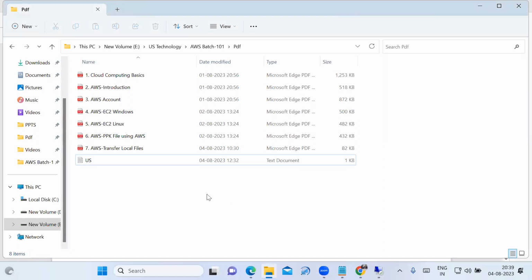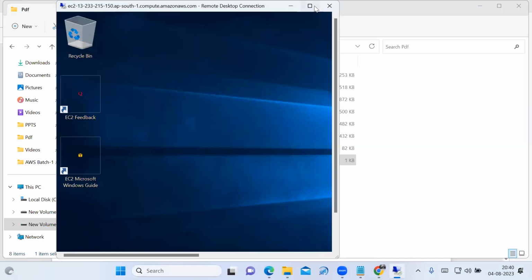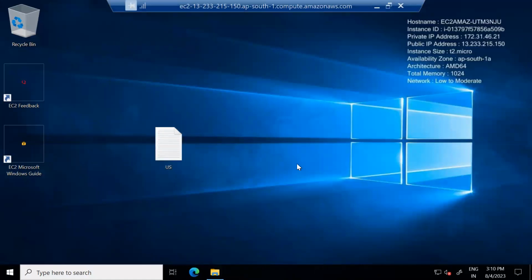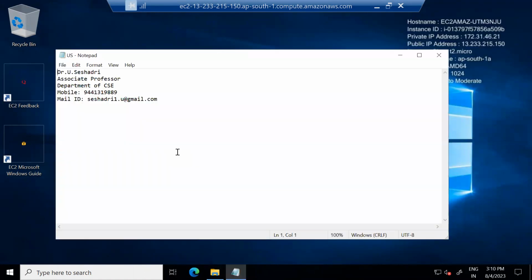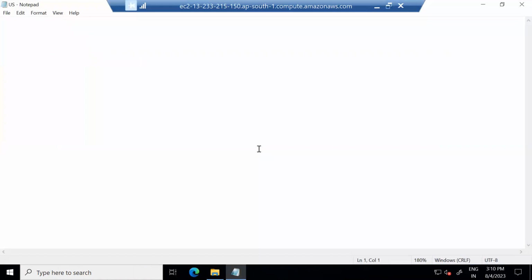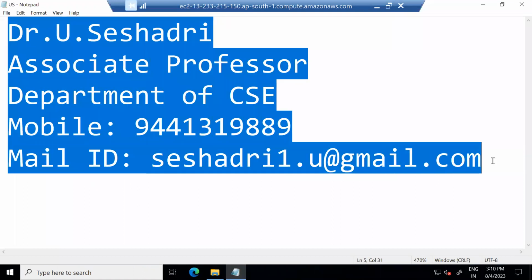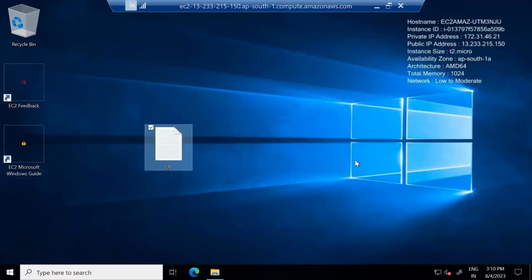Whichever file in your system you want to transfer, right click on it and copy it, then go to the launched Windows server. Where you want to paste it, simply right click and paste it. I transferred a file from my laptop to the launched Windows server. If you have any doubt, you can double click on that. Whatever information is there, the same information is available on the launched Windows server. See that, the same information is there. Those are the steps we have to follow to transfer files from your laptop or desktop to the launched Windows server.